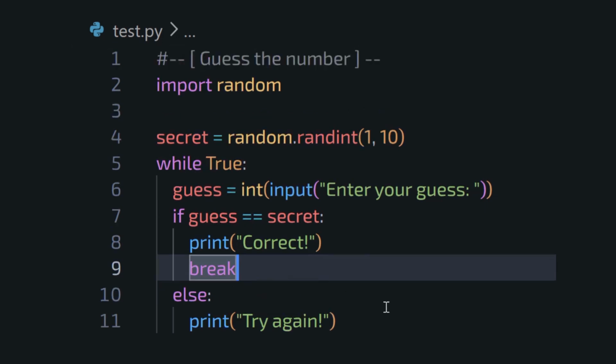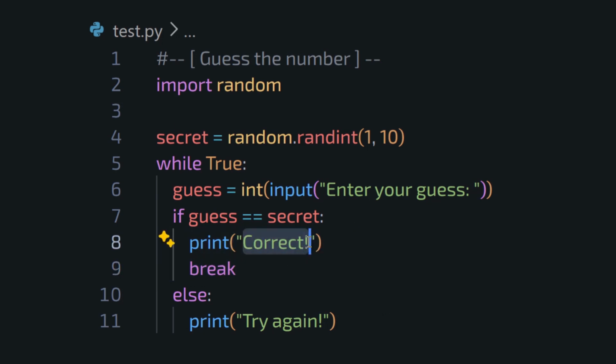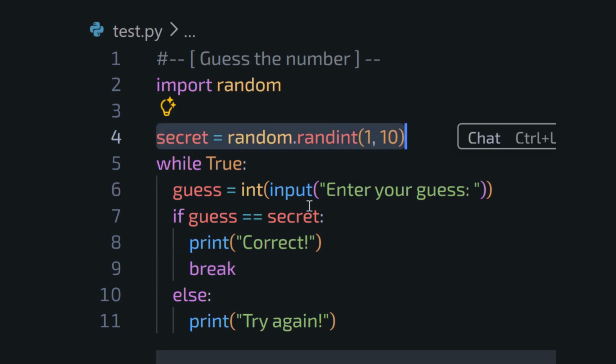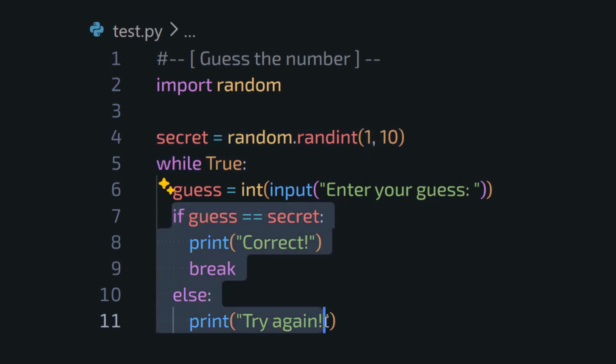Now pause for a second. What do you think happens when the guess is finally correct? Exactly. The loop stops, and the player wins. This is your first real game in Python. You just used variables, loops, conditions. This is how real programs are built.